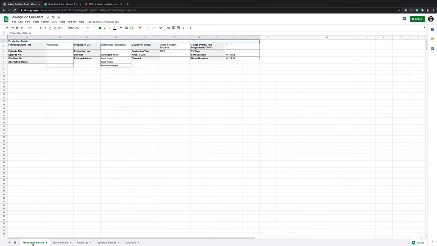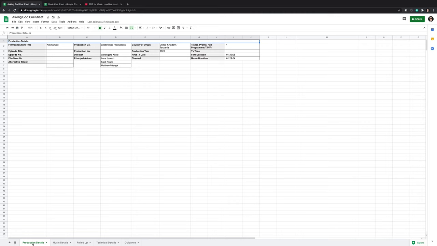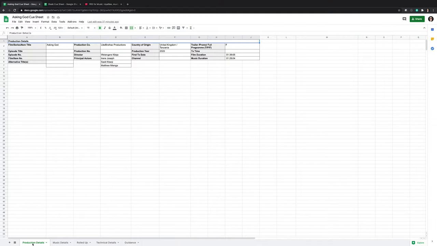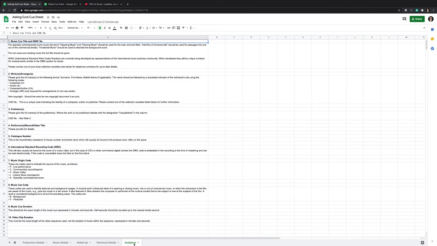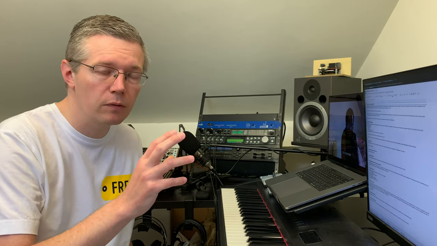So this spreadsheet is basically a version of what PRS provide as a template cue sheet. And all I've done is really split that over multiple tabs and had some fancy formulas to help me do some of the grunt work. So we've got the production details, the music details, and the guidance. And this is all coming straight from PRS. Obviously, there are different versions of this template depending on who your PRO is.